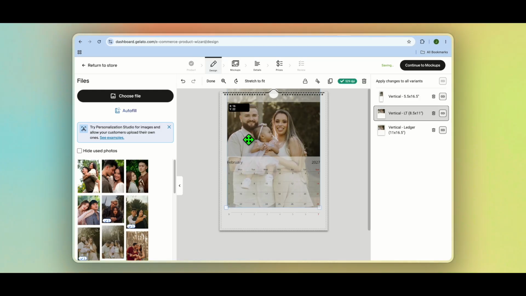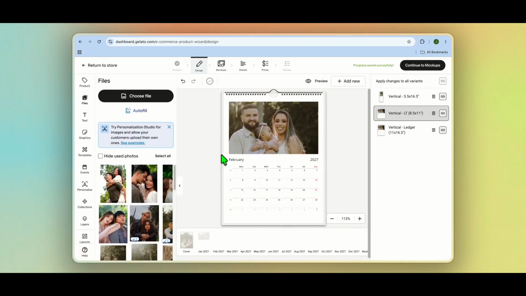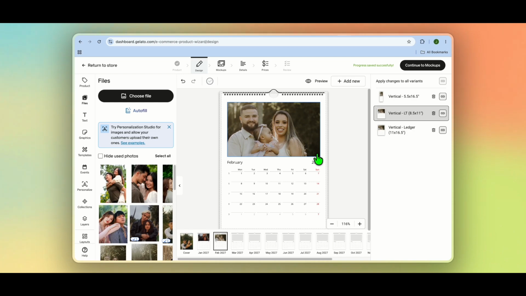And by the way, you can tap on the image and you can adjust the appearance. You have different options that you can choose on, and you can go through all of the months and you could quickly edit all of the months.